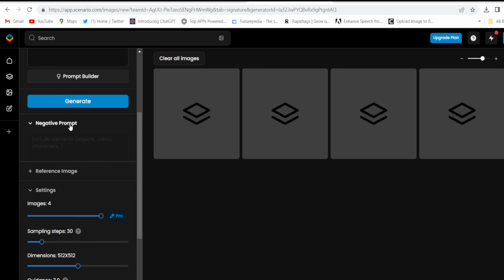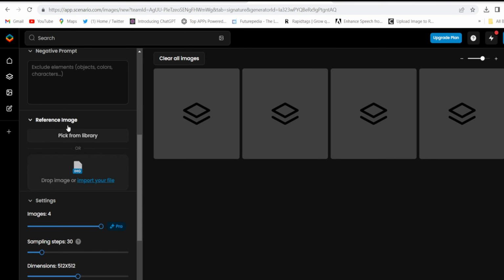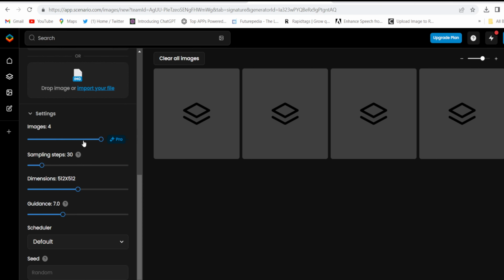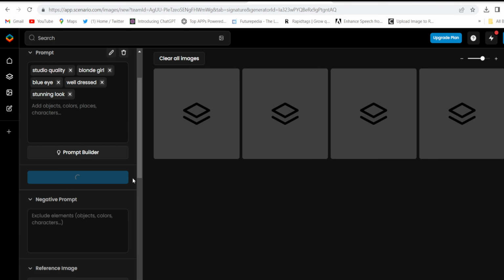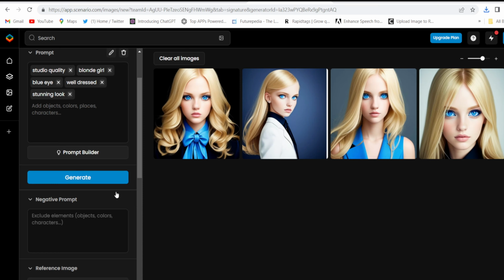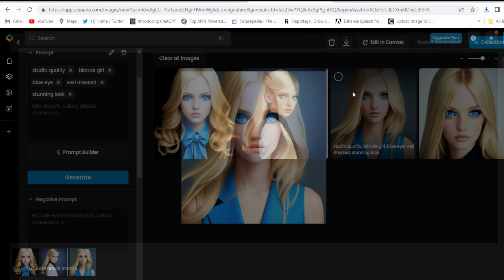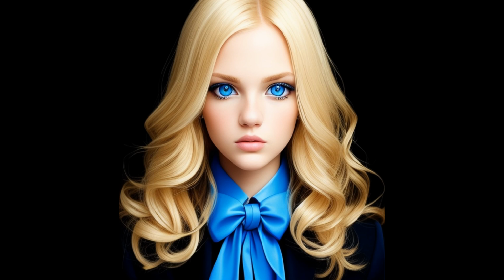Then you will have to do some settings, negative prompt or any image reference you want to give it. How many images you want to create. Select the size and all. Then just click generate. And you can see the result. You can just simply download it from here.